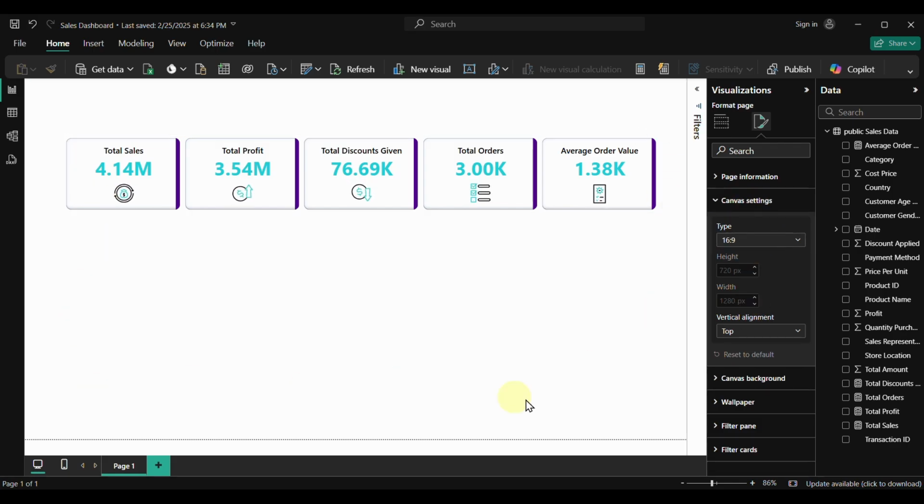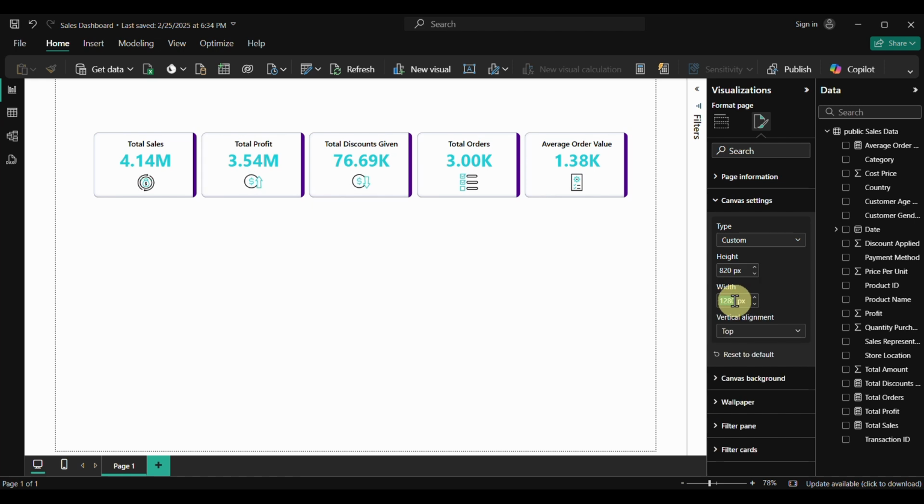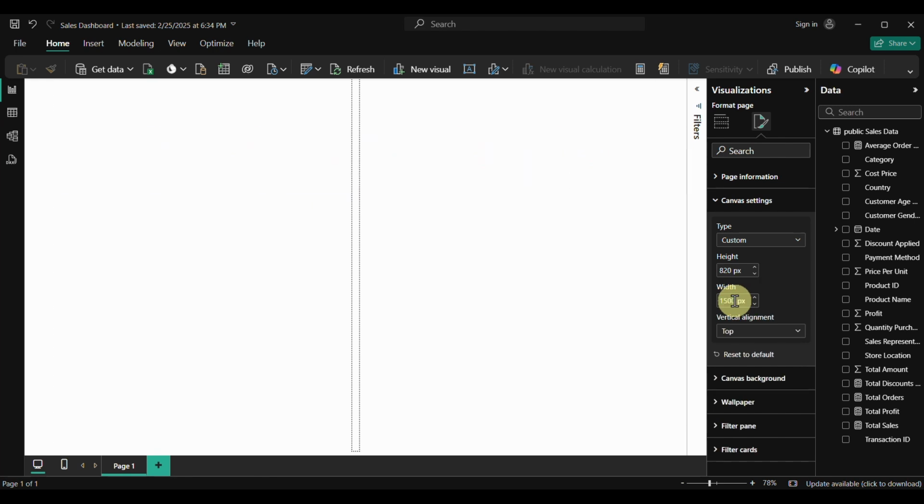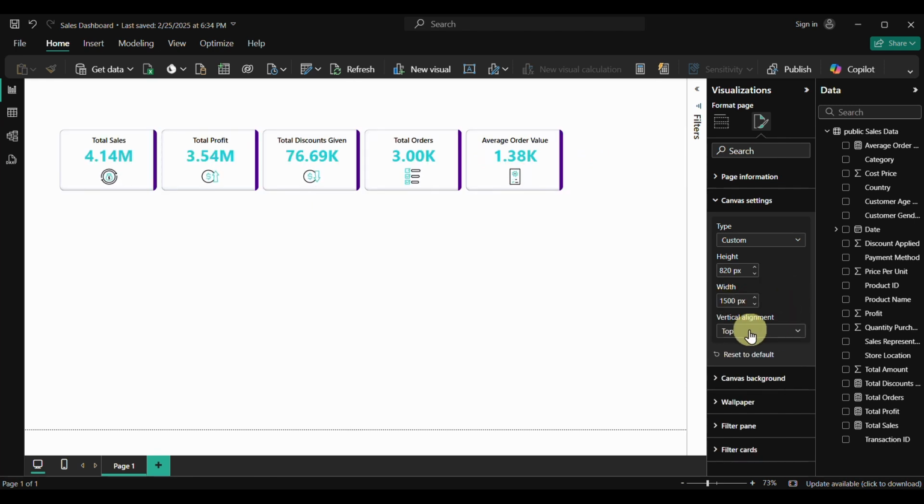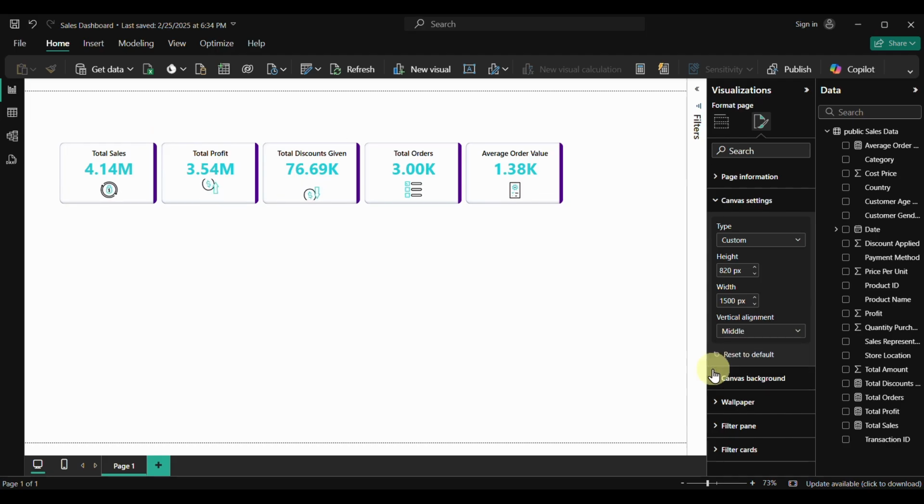So for the type here, let's not put 60.9, let's customize it. Let's put this one at 820. You see, it is making the Power BI interface look good. Let's put 1.5 for this one. Okay, we want it to be in the middle.